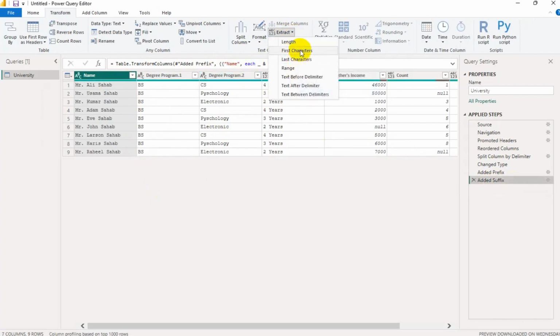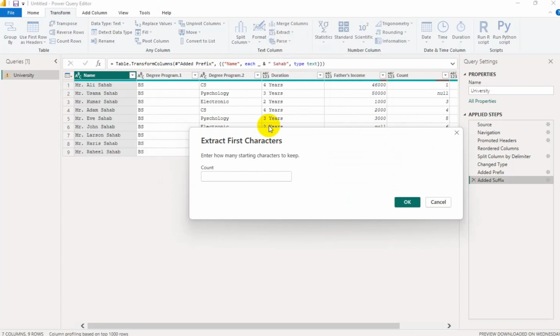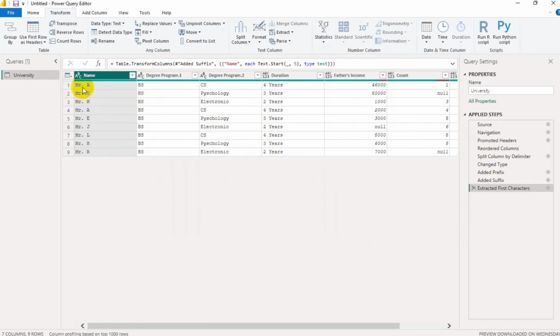Okay, if you want to get the first character or last character, you just need to click on it. For example, count how many characters from the first side. I need 5 characters. Okay, that's cool. And here it is, "Mr. A", which means from M to A there are 5 characters, and you can extract it.